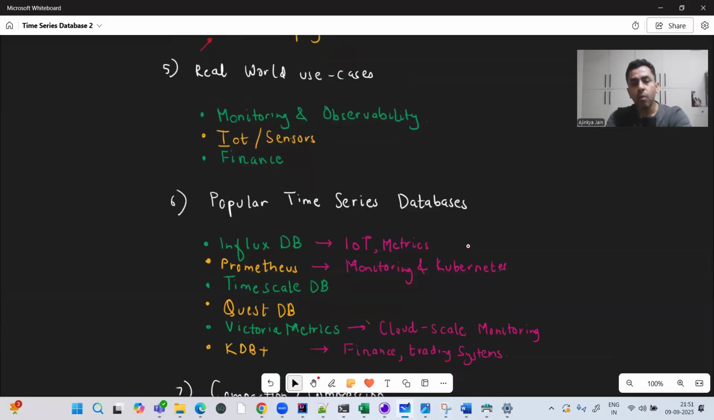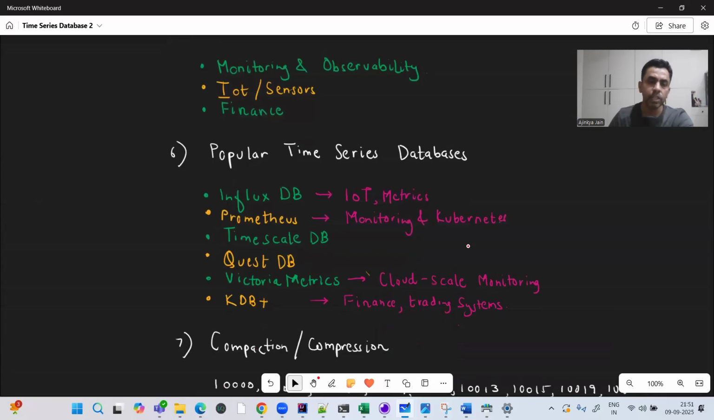Now, what are some of the popular time series databases? One is InfluxDB, which is generally suitable for IoT and metrics. IoT, as I've already given examples, like smartwatches or your temperature recording device. Then Prometheus, for monitoring and Kubernetes monitoring of the servers, the CPU usage and all. Then we have other databases like TimescaleDB, QuestDB, or VictoriaMetrics, which is for cloud scale monitoring, or KDB for finance and trading systems like stocks, as I've already mentioned.